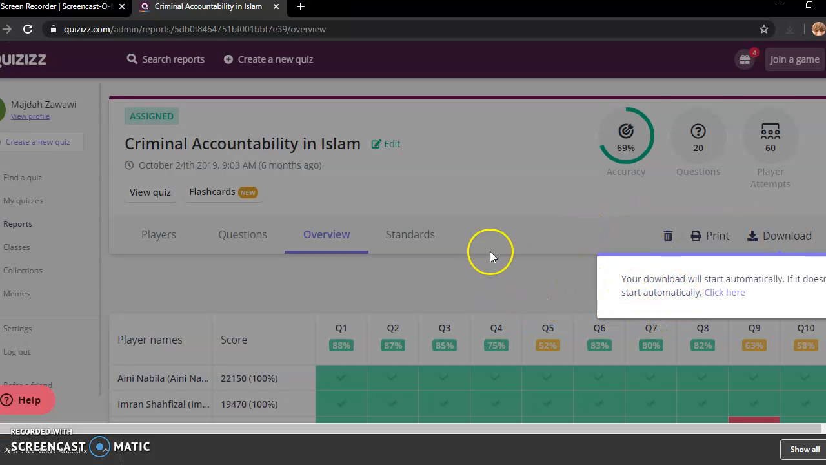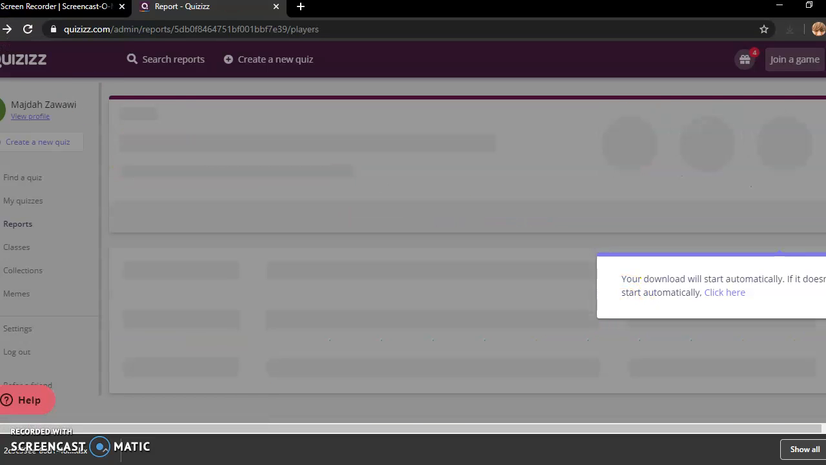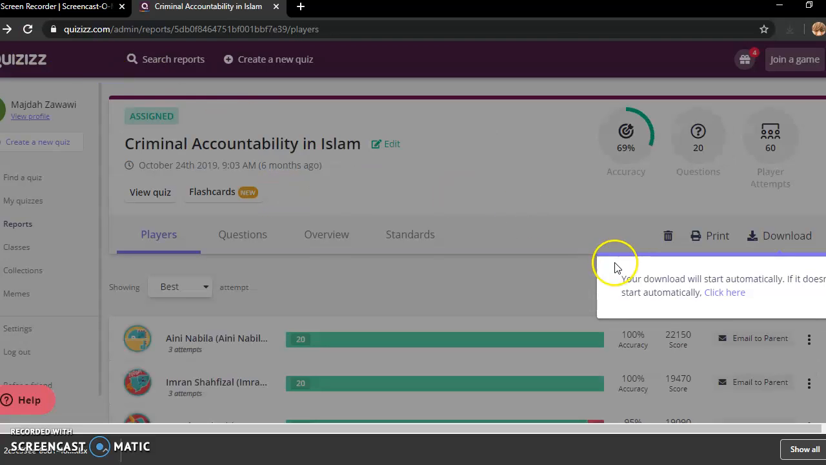Yeah, and hold on, it's slow. But basically, it will download and you can use that information and share it through iTalim. Okay, I'm not going to do that because it's taking some time. I don't know what's wrong.